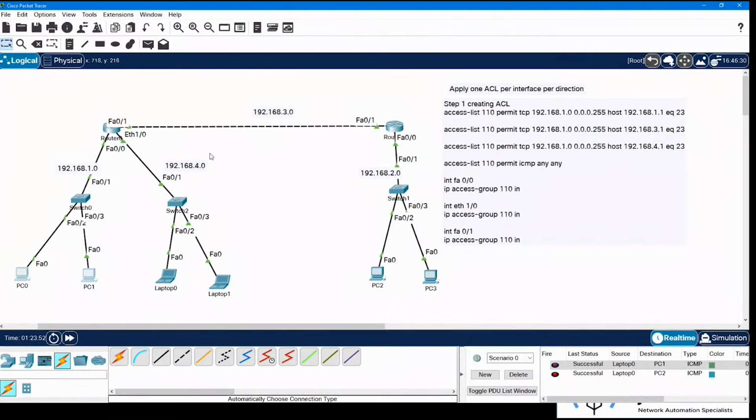Okay, when it comes to in and out, if PC1 tries to create a telnet session, tell me, the data will go inside FA0/0 or outside FA0/0?